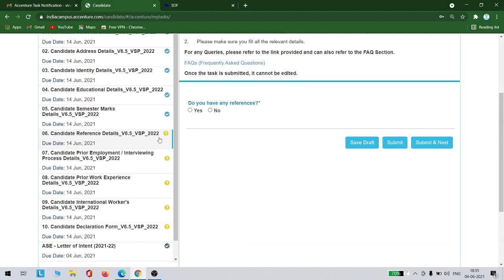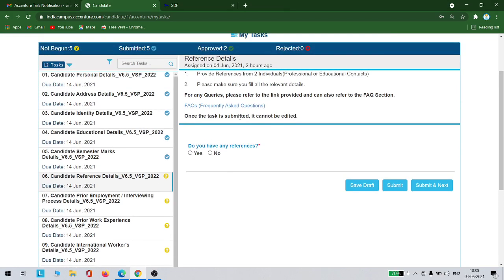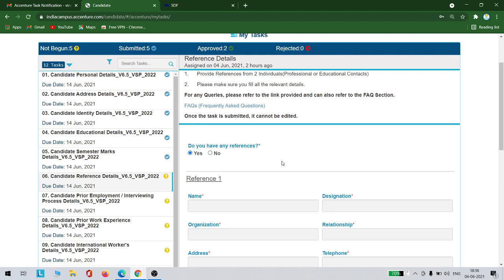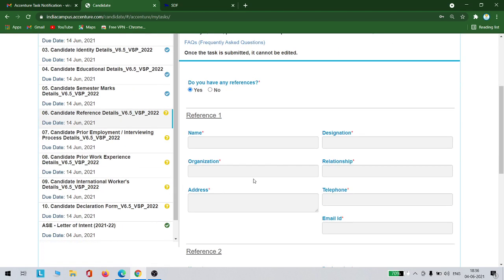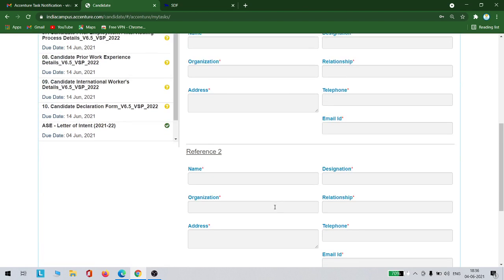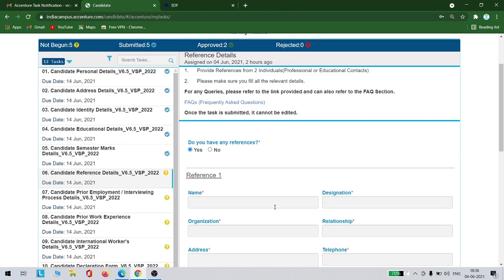Now we have to go for the 6th. Do you have any references while you are applying for this? No, I do not have any references. Or else you can also provide references from 2 individuals, professional or educational contacts. Let us see, click yes and then click do it. Reference 1: name, designation, organization, and reference 2. You can provide this. This is not mandatory. Let me pause this video now.